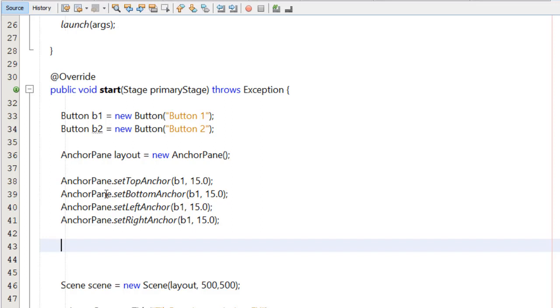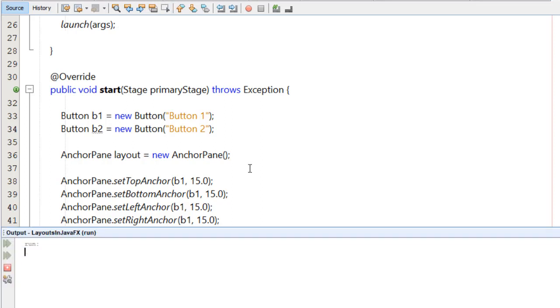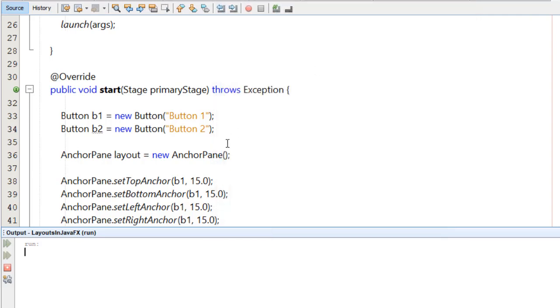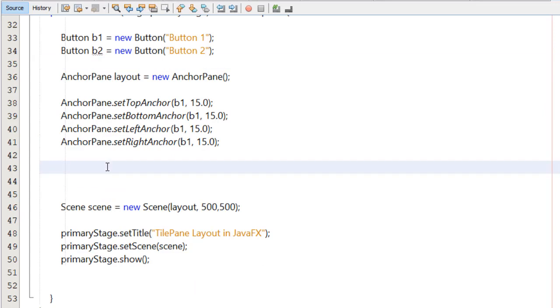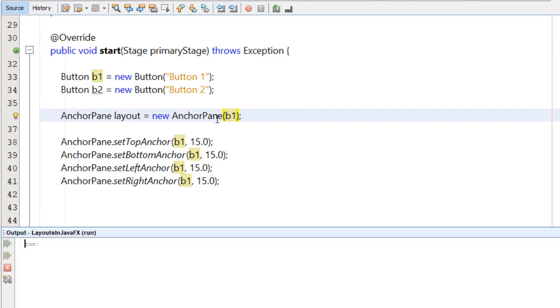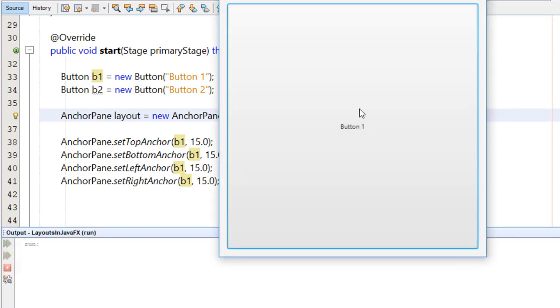Now I think everything is ready. If I run my program, you will see nothing on the screen. I close this application, and I add B1 here in the constructor. Now if I run my program, you will see button 1 is placed here. This is a complete button on the screen. So this is what we call the anchor pane layout.